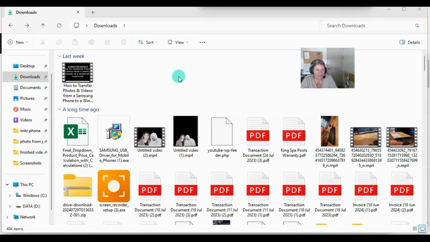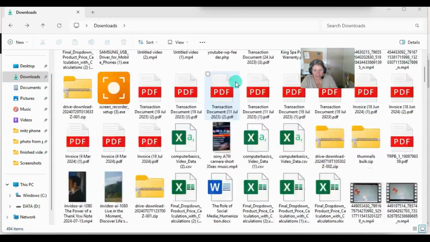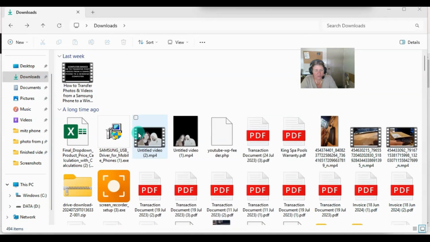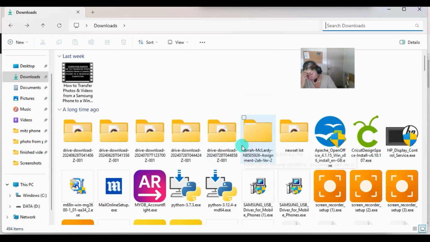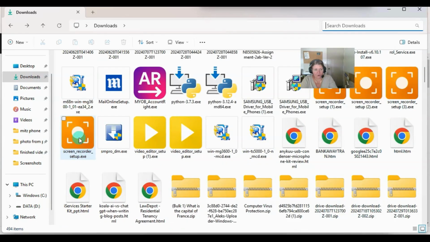So I'm in my downloads folder and it's pretty messy at the moment, and I want to just quickly sort these by type. And then I can start deleting, because this downloads folder, everything you download on your computer goes here and it just stays there forever, basically, unless you delete it.